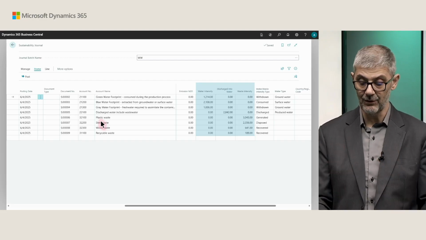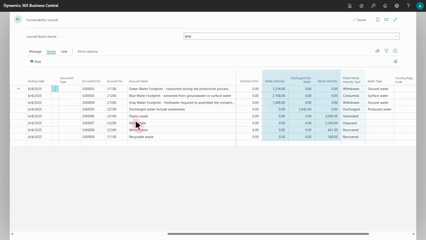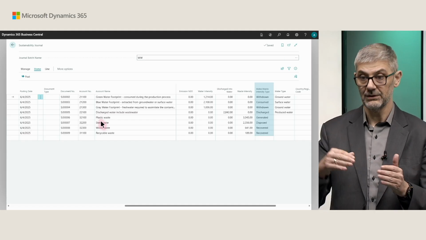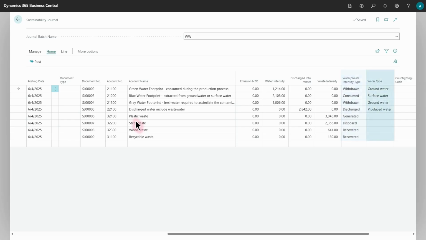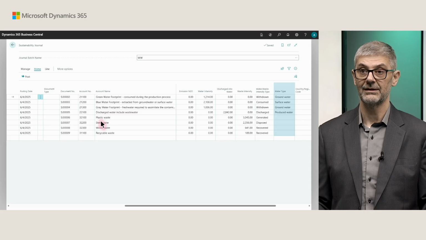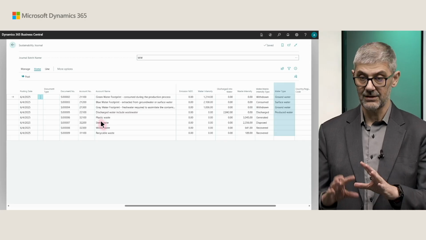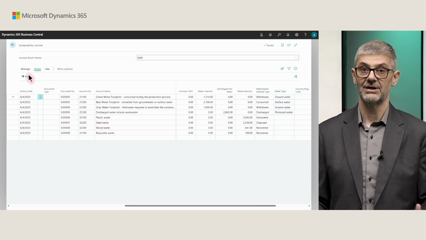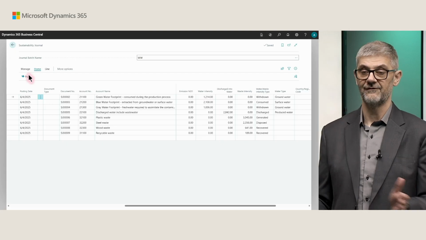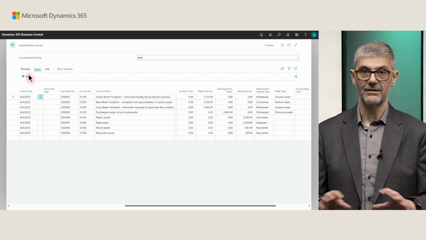So you need to have these values, and then you need to choose, as I already mentioned, the water and waste intensity type. Again, this is an optional field, so you can choose what you want to track there. And if this is water related, you need to add an additional water type: ground, surface, seawater, and other types of water. And that's it. This is what you need to enter in the Sustainability Journal. After that, you just need to post this journal, and that's it. All these values will end up in your sustainability ledger entry, the same way as you are doing with your emissions.